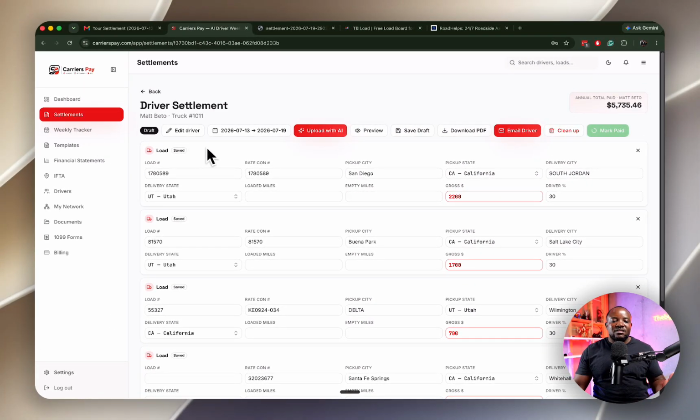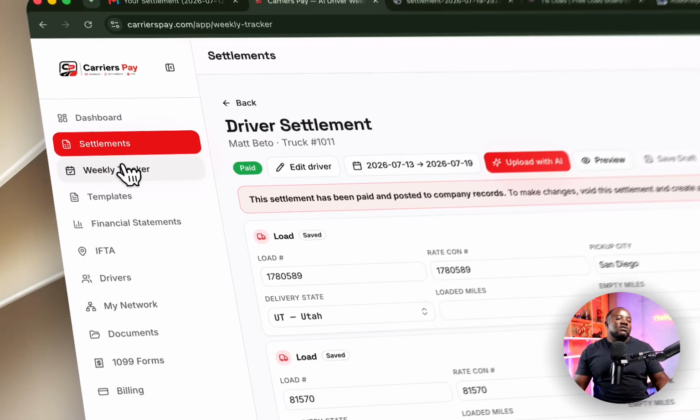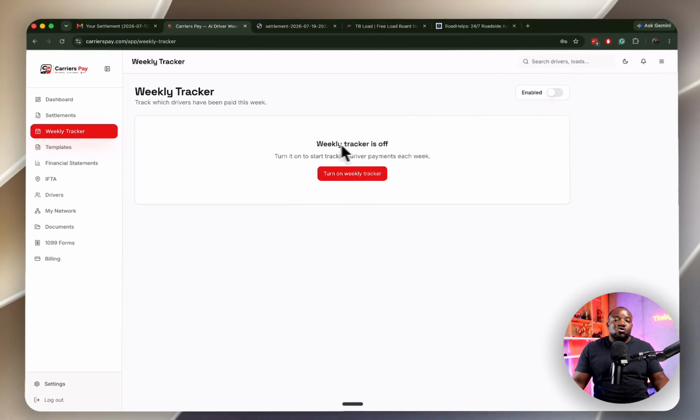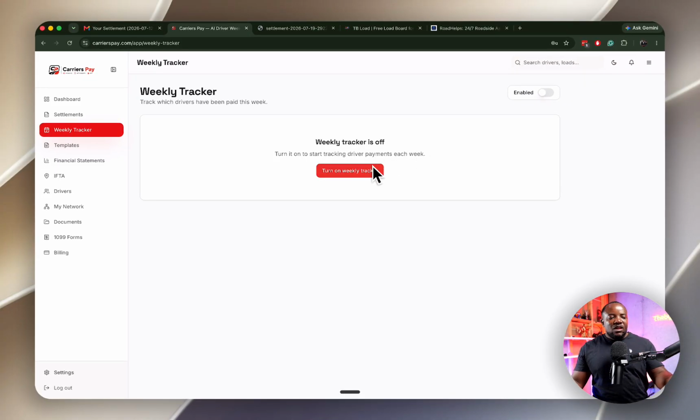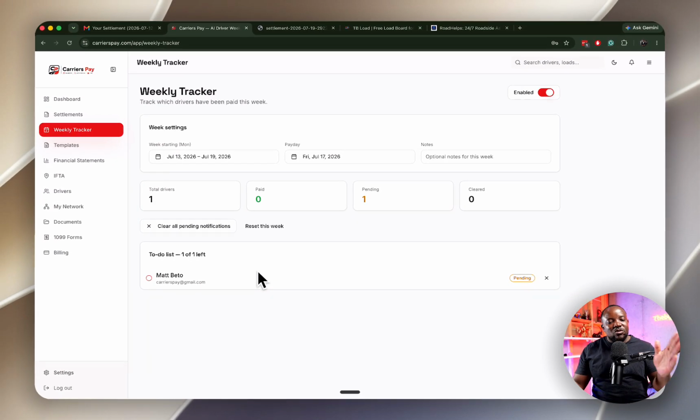Done. It says done. When you mark here as paid, the system is gonna collect all this information. It's gonna pass through all those pages, all those functionalities. For example, tracking your drivers, right? Weekly tracker. What it does is let you know how many drivers you paid. If you have more than 10 drivers, let's say you have a lot of drivers, you get confused about who got paid, who did not. You can come here, turn this on, and it's gonna tell you exactly who got paid, who didn't get paid.